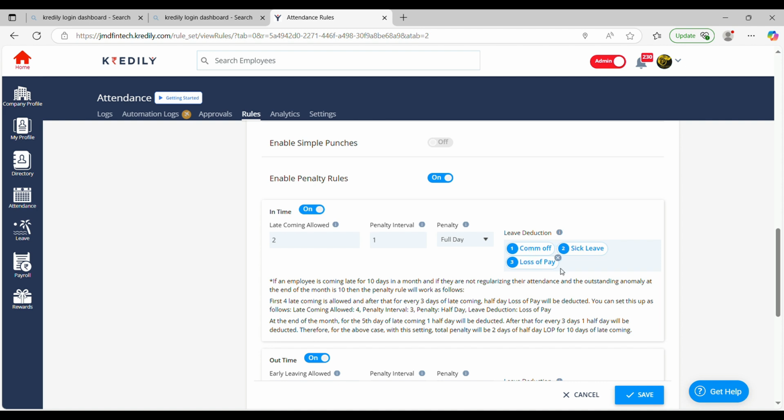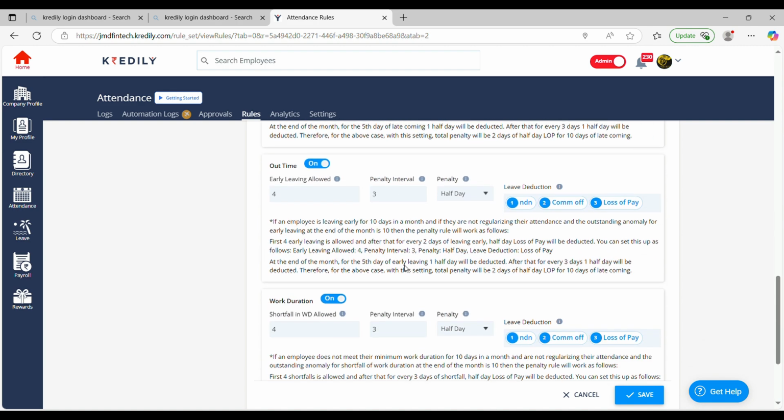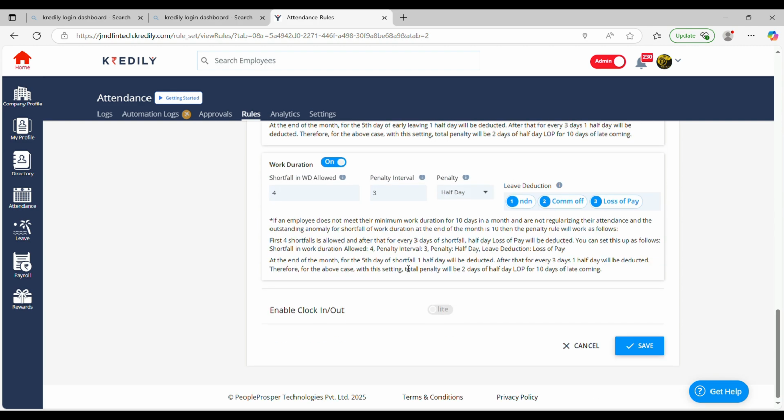The first is comp off, second is sick leave, and third is loss of pay. You can decide the order as per your preference, and you can also decide whether it should be a full day deduction or a half day deduction as per your preference. The same applies to the out time as well as work duration.